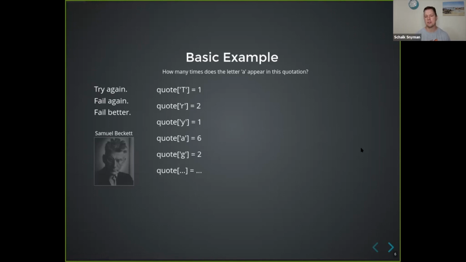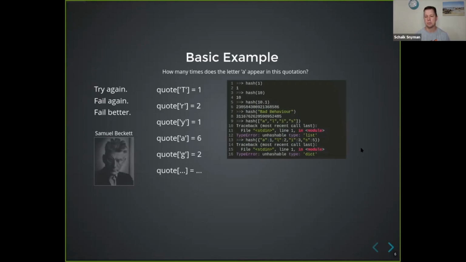The Python hash function returns integer objects. They are always represented with 24 bytes on a standard 64-bit Python interpreter, and they must be immutable types. So we see if we take the hash of 1, we get 1 back, the hash of 10, we get 10 back, a decimal number, we get a different integer, the hash of a string, also some integer, and if you take the hash of a non-immutable type, it gives you an unhashable type error.